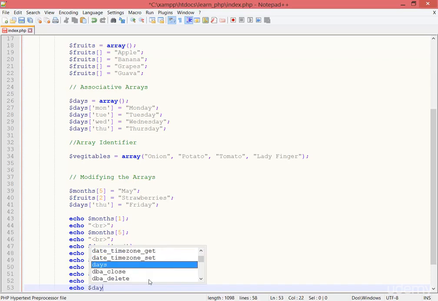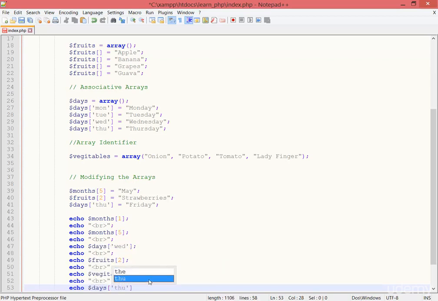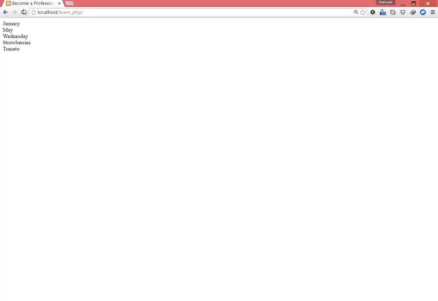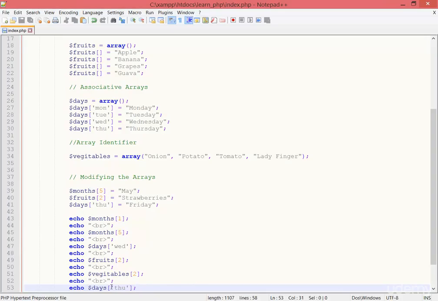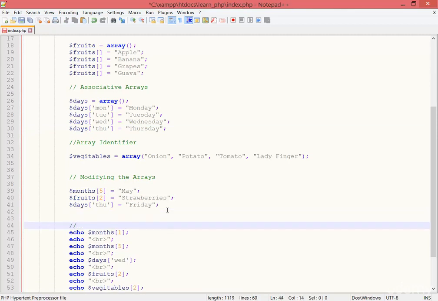Echo the days, THU, and save, and just put the semicolon and go to the browser and refresh the page again. Now the THU was the Thursday there, but now it's the Friday. So now in the same way, if you just want to add some more content, so let's just add that too.